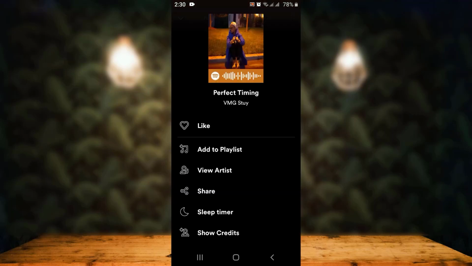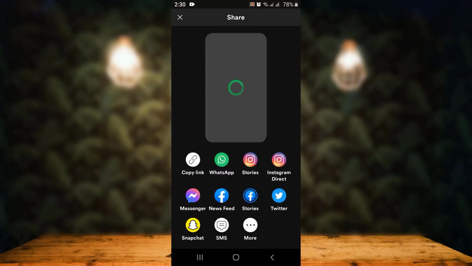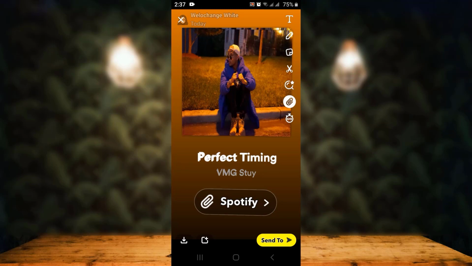Now as soon as you tap on the three dot icon, you can see multiple options. On the fourth option you can see share. Simply tap on it. Now right at the bottom on the left hand side corner you can see Snapchat. Just tap on it. Now as you can see, as soon as you select it, you have directly landed inside the Snapchat application.